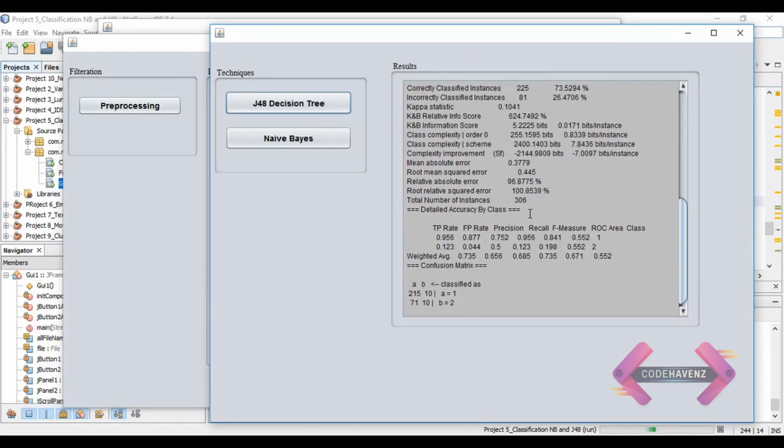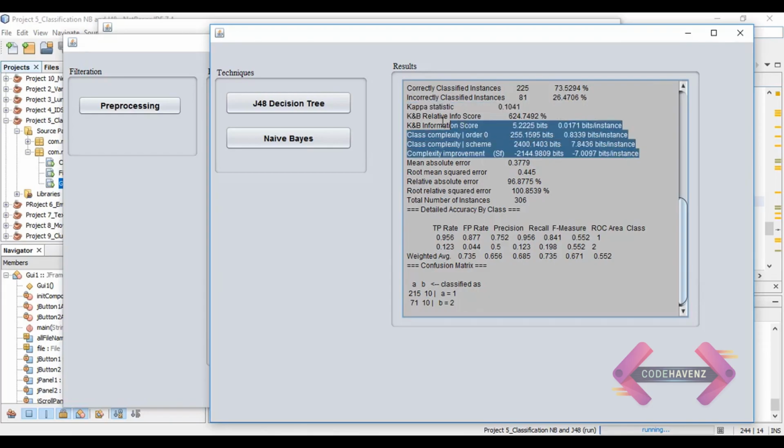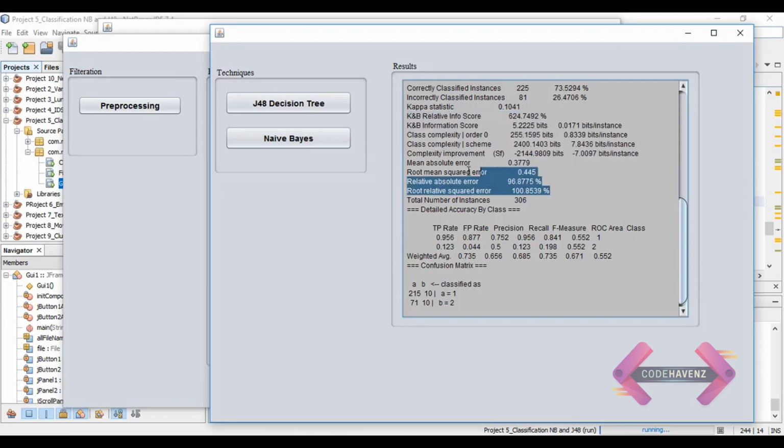The decision tree algorithm gives us an accuracy of 73.5%. That means out of 306 instances, we have got 225 instances correctly classified and 81 instances incorrectly classified. After that, we have one parameter, kappa statistics, that denotes how well the algorithm performs. Its value is between 0 and 1. After that, we have calculated some complexity measures and some error rates like root mean square error, mean absolute error, relative absolute error, etc.